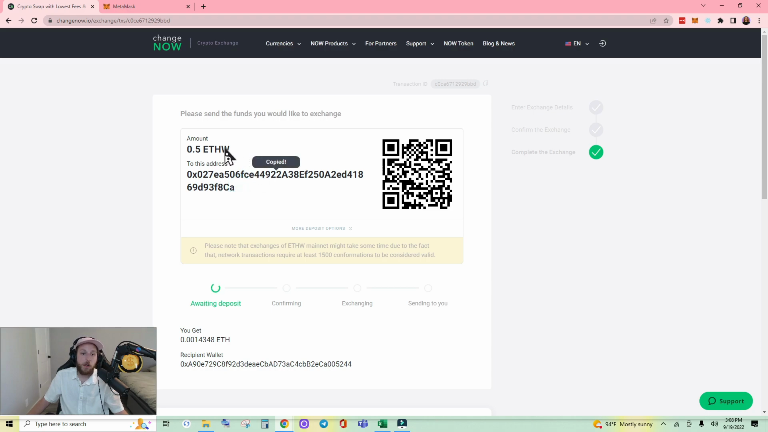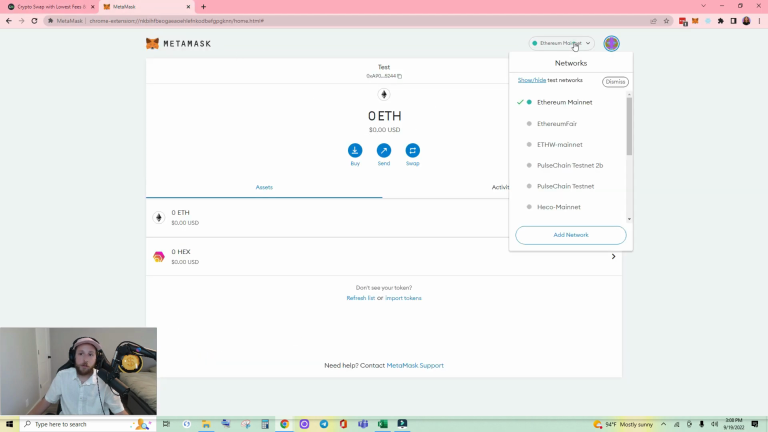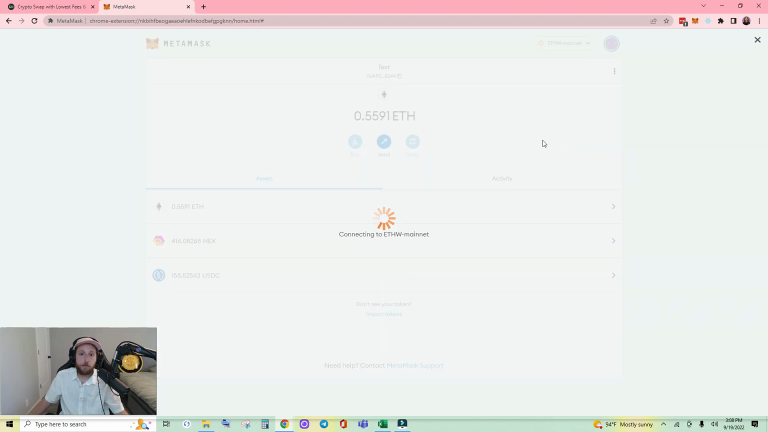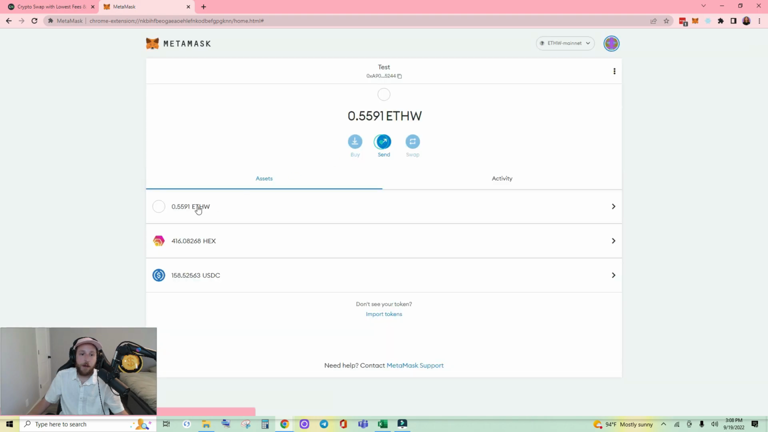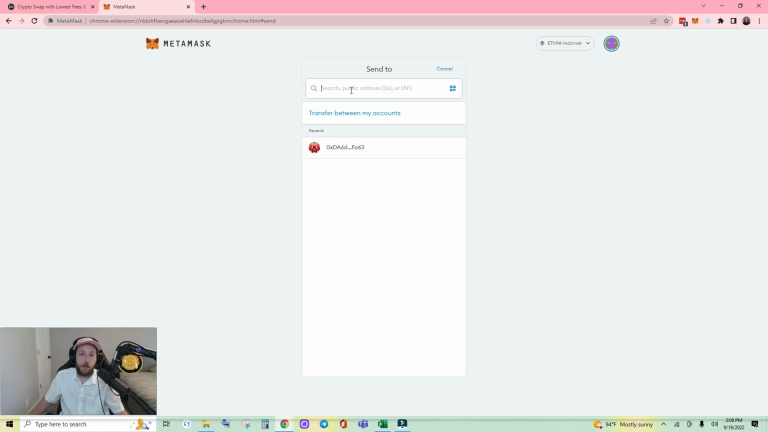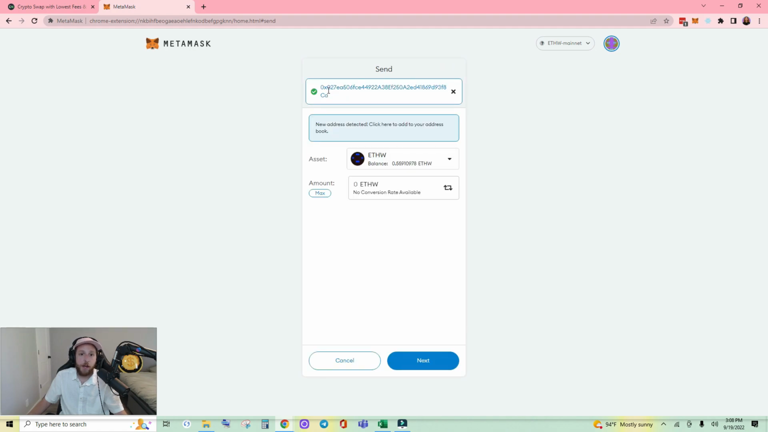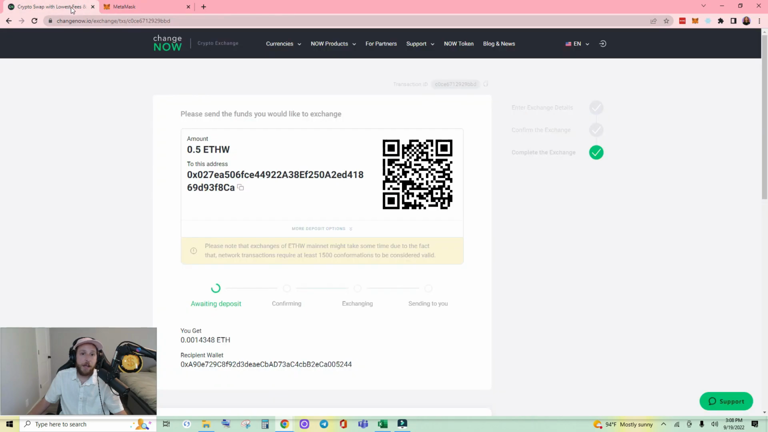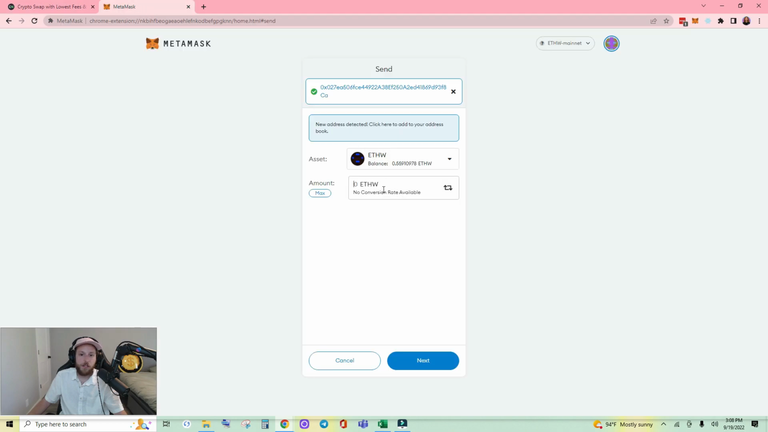And what you're going to do is send a transaction to this address. So I'm going to go over to MetaMask, and you also need to check the recipient wallet to make sure that that is your correct wallet. So I'm going to make sure I am on ETHW. I have my 0.55. I'm going to paste that address in there, and I'm going to confirm 0x02 8CA. That's the address I want it to go to.